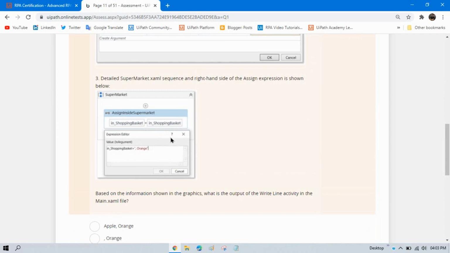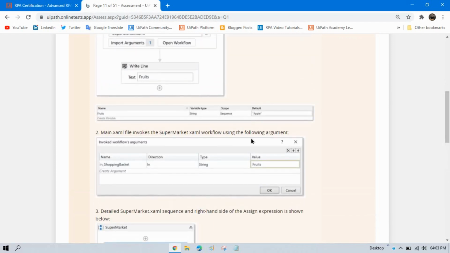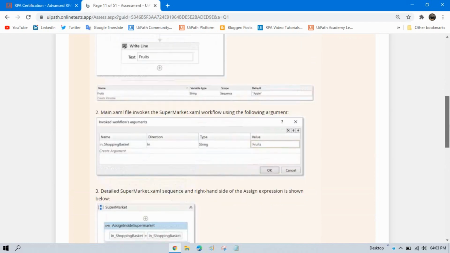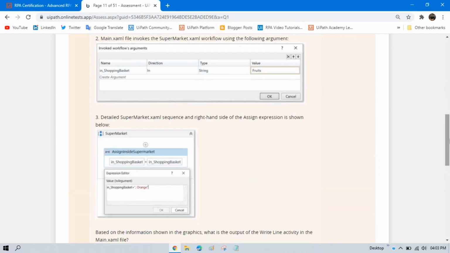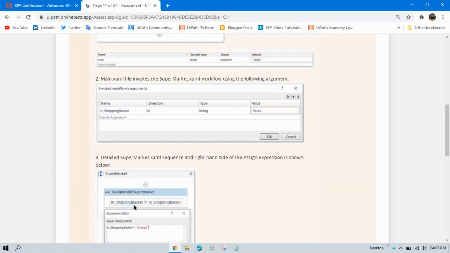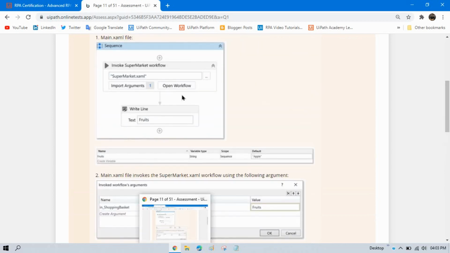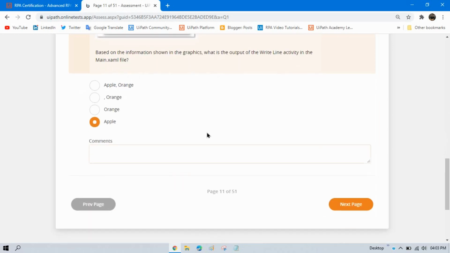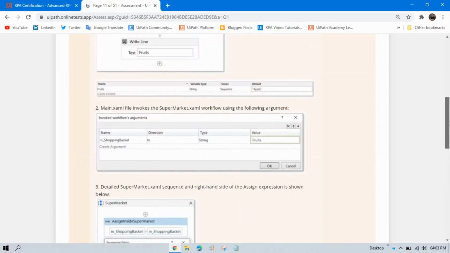There is no write line activity, so it will assign, let's say orange, and then let's say here we have apple. So what will happen? It will not be able to assign into that, because here it is trying to assign to shopping basket, but this value will not pass from this workflow to the main workflow, right? So only apple will be the correct answer, right?